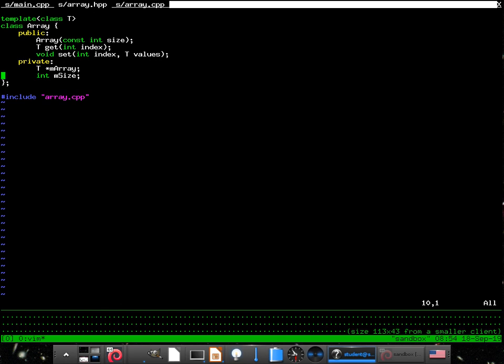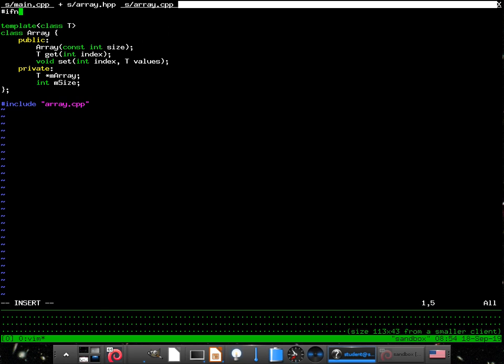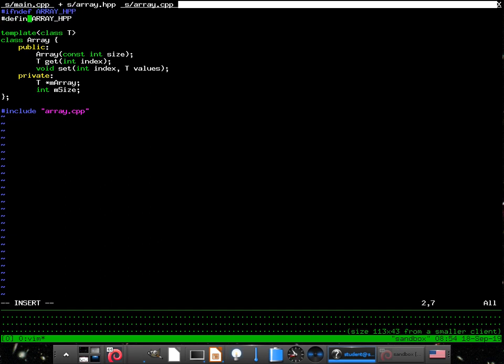All right, well, C++ has something called directives. What you do is you can go up here and write ifndef, if not defined, and I'll just call it ARRAY_HPP. We'll go ahead and define it, and then we'll put an endif right here. All right, this should fix it. This is a preprocessor directive.